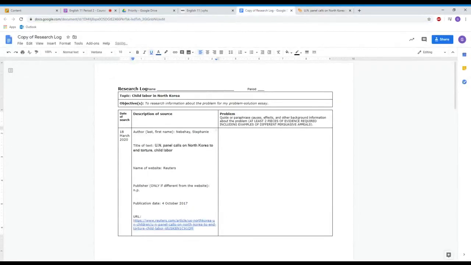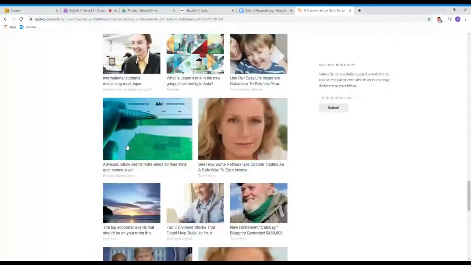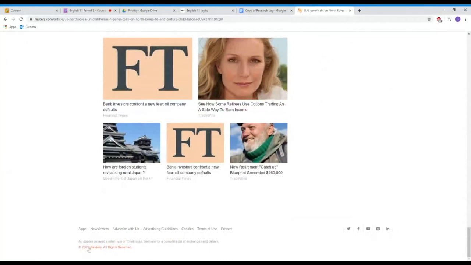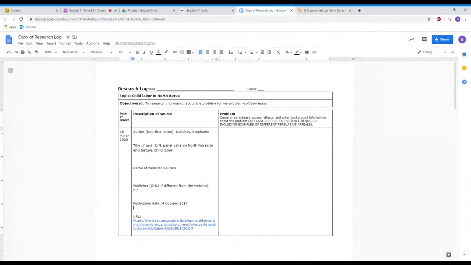For the publication date, if you don't see a date for the website or for the web page, you can scroll to the bottom, and you could also use the copyright year, 2020 in this case, as the date of publication, but only use that if there's no other date on the website. If there's no date at all on the website, you could type in N.D., which stands for no date.